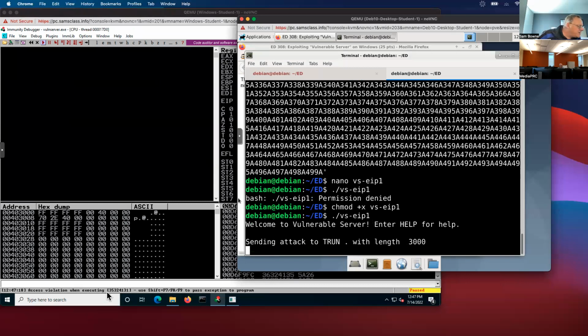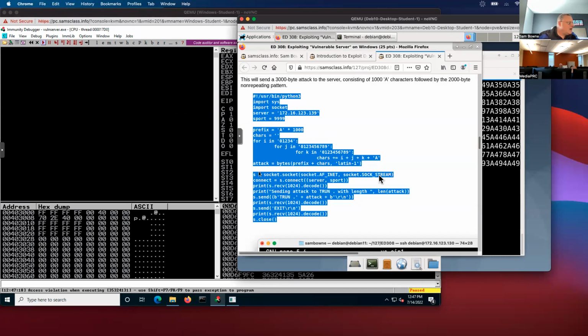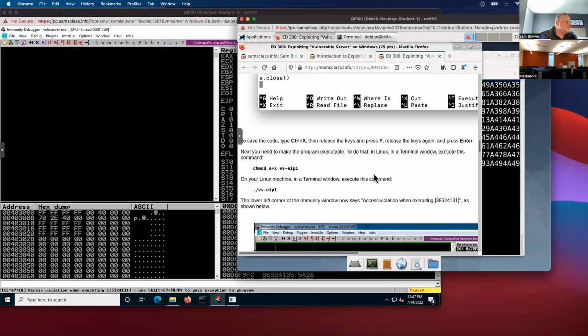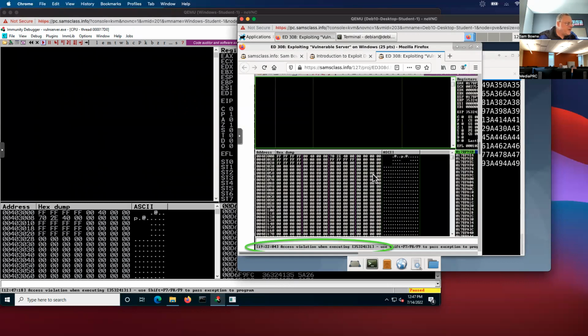So it sends that, and the server crashes. And now I see where it crashed: 31, 41, 32, 35, reading right to left. So that is 1A25. And if I go to my instructions, I think that's what I expected. Let's see. The 35, 32, 41, 31, that's what I got.